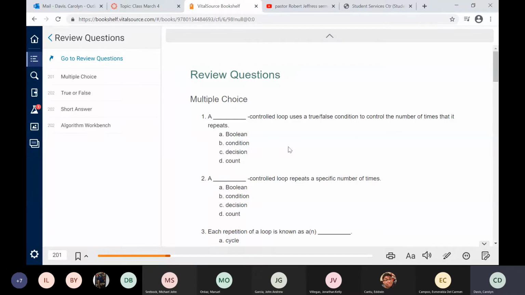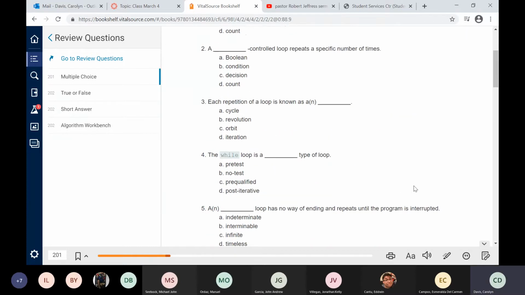What kind of controlled loop uses a true-false condition to control the number of times it repeats? A condition-controlled loop. 1B. 2. A blank-controlled loop repeats a specific number of times. A count-controlled loop. 2D. Each repetition of a loop is known as an iteration. D.